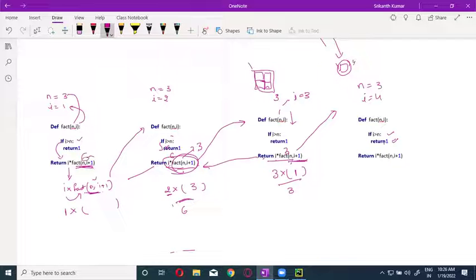Now what is the value of I? 1. 1 into 6 is what? 6. That will be returned. Where will it return? Wherever this function is called. First time where is this function called? In the main program. There it will return it. Okay, guys, this is the way it will go.